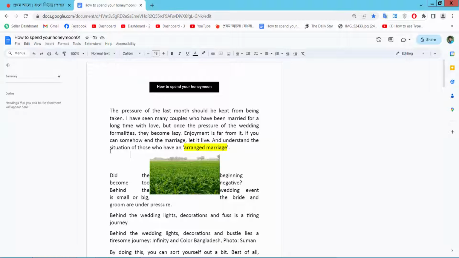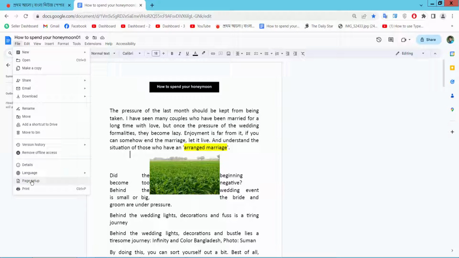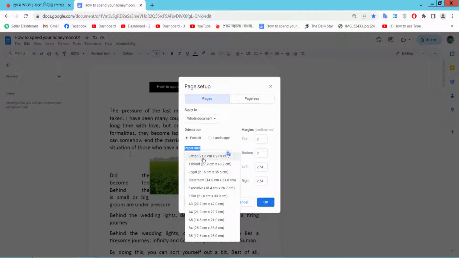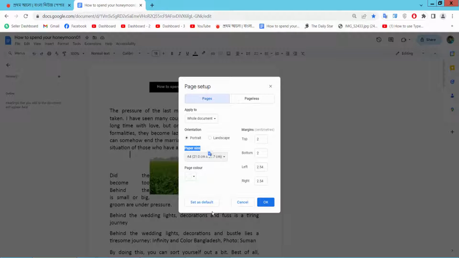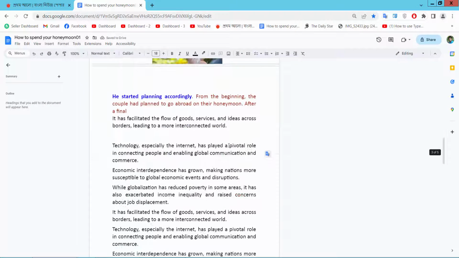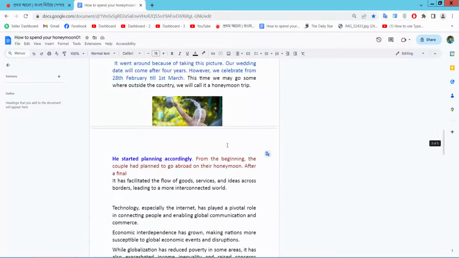Open your Docs file. Now simply select the File option and select the Page Setup option, and apply to select the whole document. You can make it landscape, and here you will find this paper size option. Our paper size is letter size. Now I'll make it A4 size and simply select A4 here and select OK. And see, our paper is already converted to A4 size.